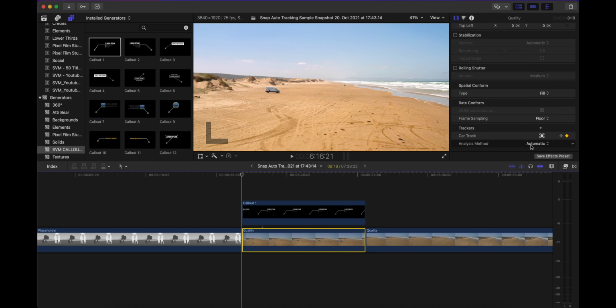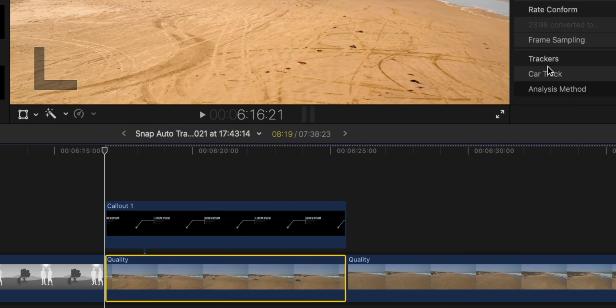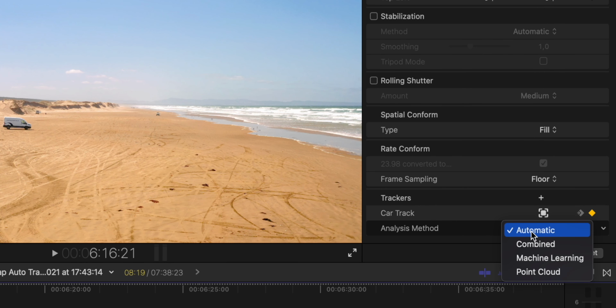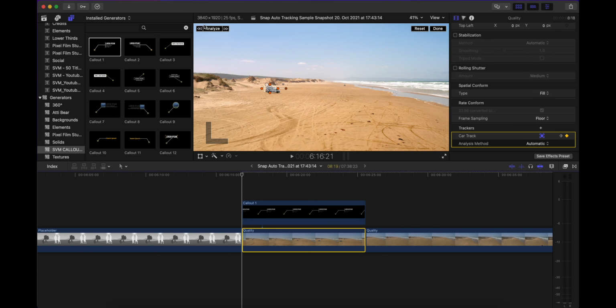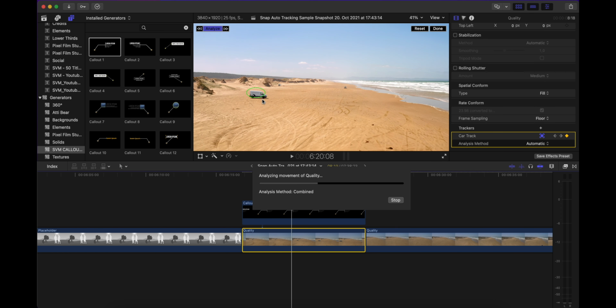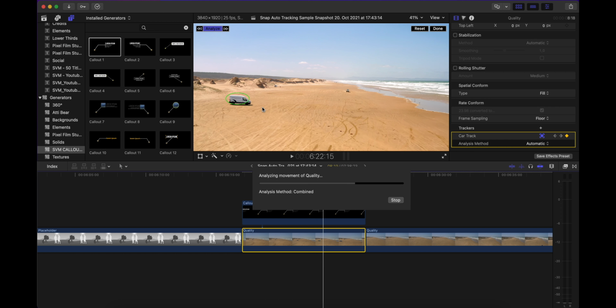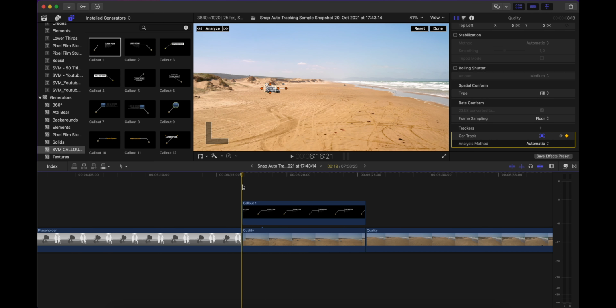Now let's talk about the analysis methods for a moment. If you select the underlying clip and you go all the way down to trackers, you can have this drop-down menu where you can choose between combined, machine learning, or point cloud. Depending on the scene you're tracking, sometimes it helps to switch the tracking method. In this case, we leave it to automatic, select the tracker, and hit analyze. In this instance, it's using combined in order to track the subject, which means it's using machine learning and point cloud at the same time to even out some imperfections. Let's see how it looks.